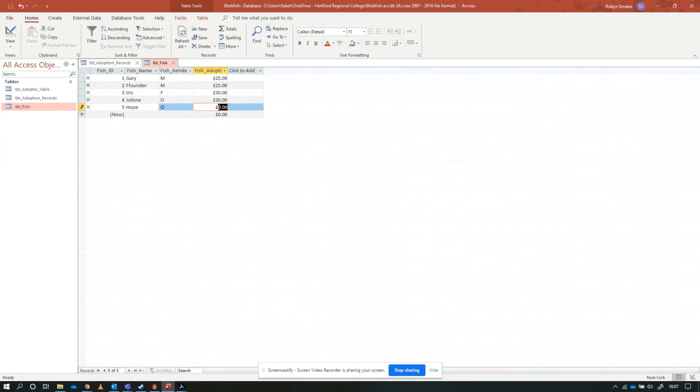And let's say the adoption cost is, let's say £25 for Hope here. Let's change it to Hopper, or Hoper, I think that actually says. And £25 with a gender of other. So that is how a combination of validation rule and input masks and field size limits will work.